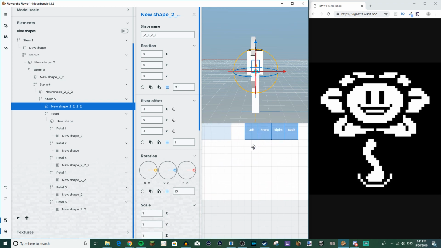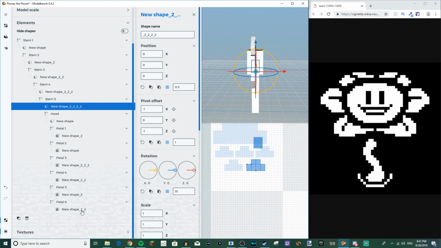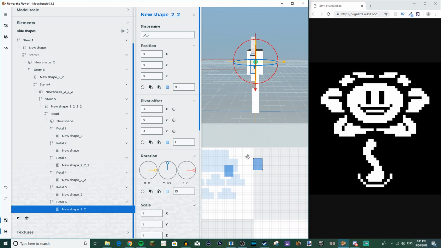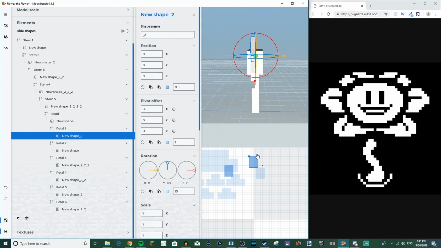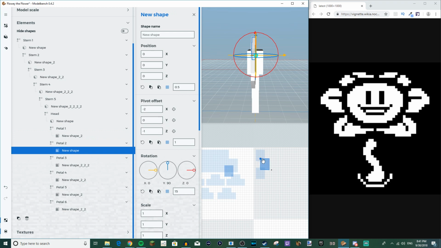Right there. There. And now we need the petals, which will be on their own sub-square. We'll organize them in numerical order. So, 1, 2, dragging over. Oh, wait. Forgetting my own trick.